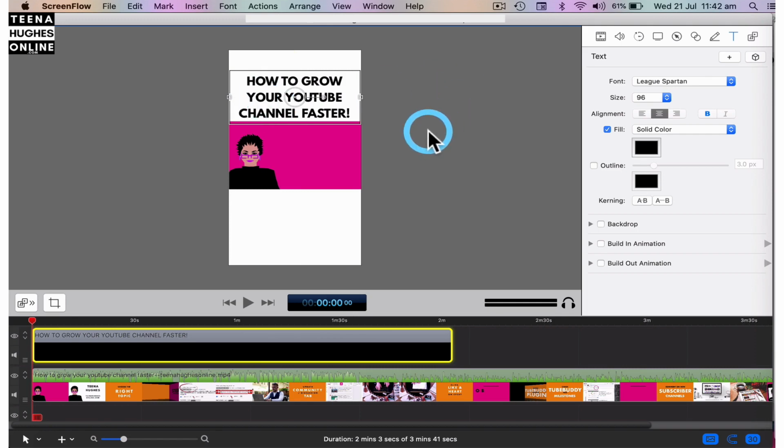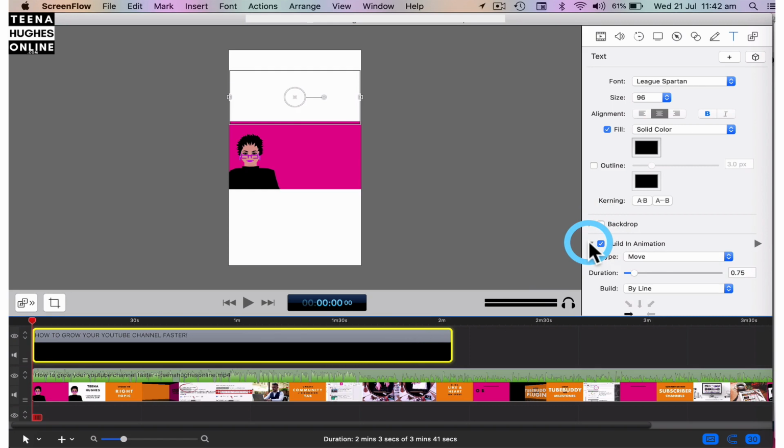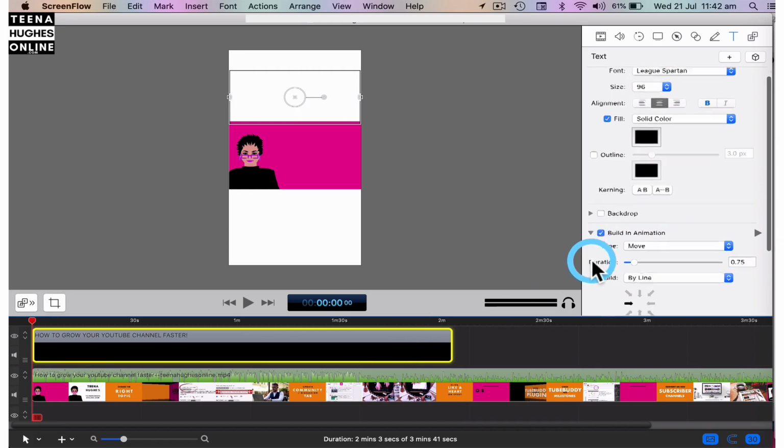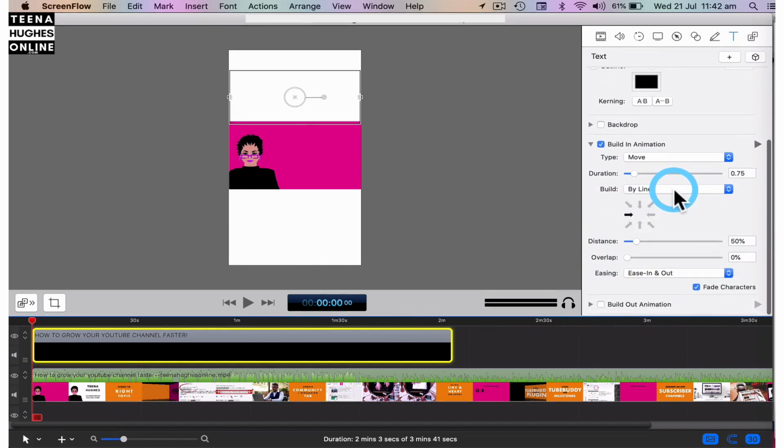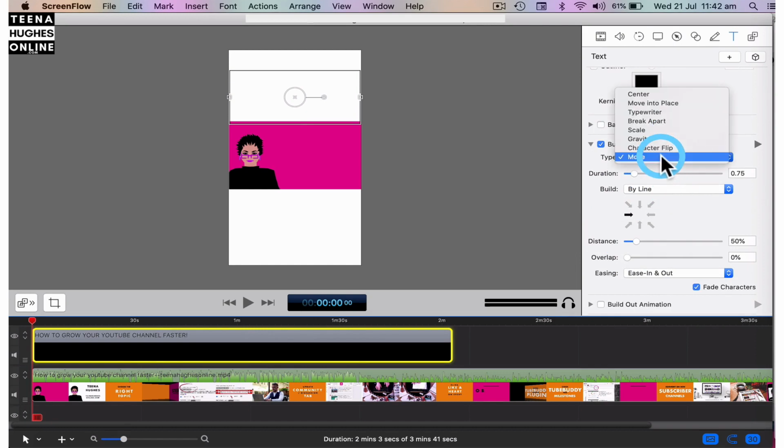And what I might also do is give that some animation. So down the bottom here, while I've got that text box selected, you can see the yellow line around it in the timeline. Then come over here and click on Build-in Animation. And you'll see the text has disappeared off the screen until I choose which animation. So here I can choose all kinds of things. So I might want to do character flip.